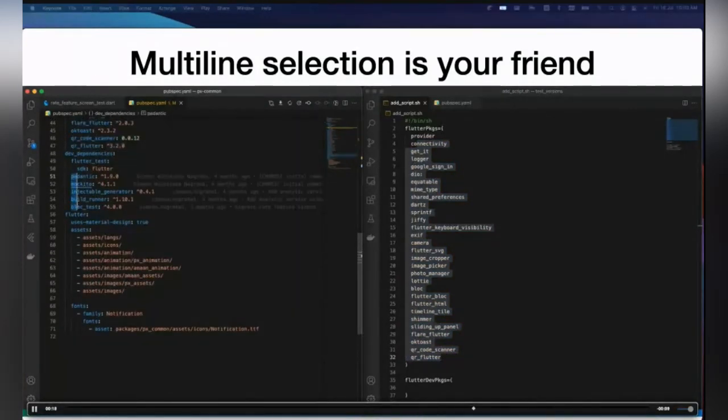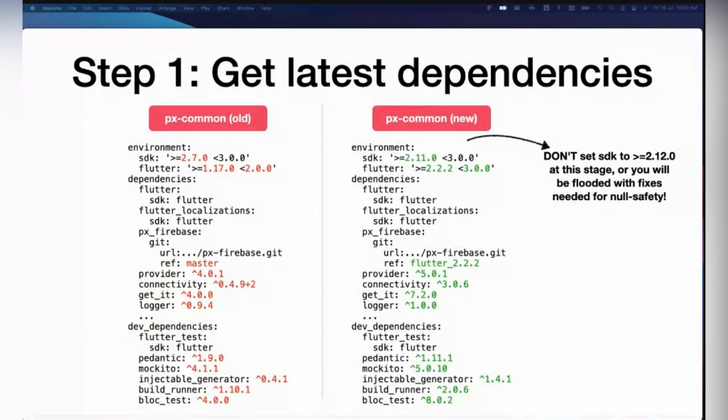Okay, moving on. So once you have gotten the latest dependencies from the px common old pubspec YAML, which looks like this, now you take whatever dependency versions that have been resolved in the new Flutter project that you created and just paste them over.